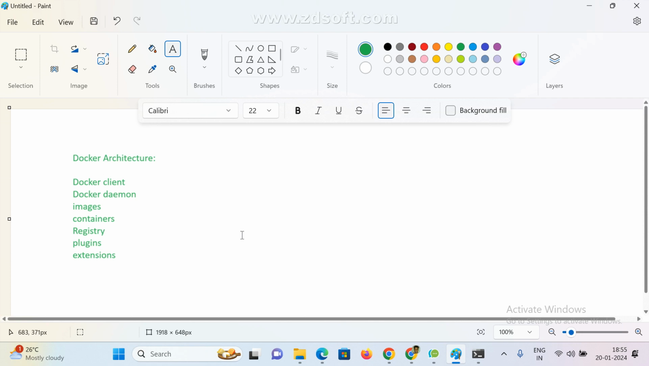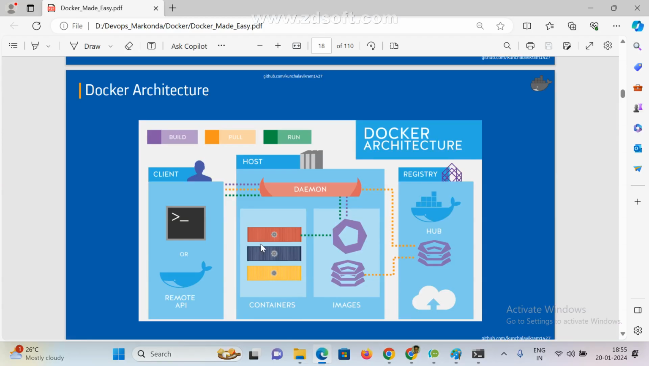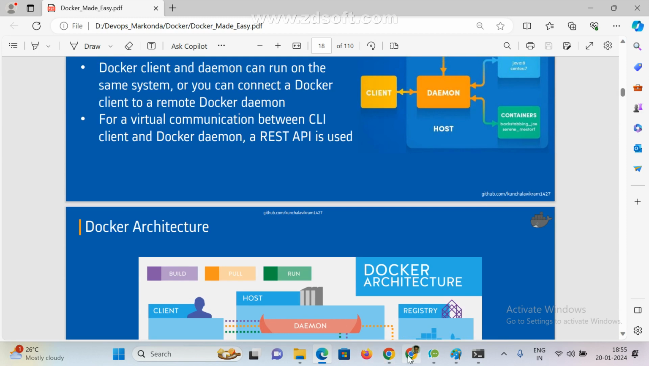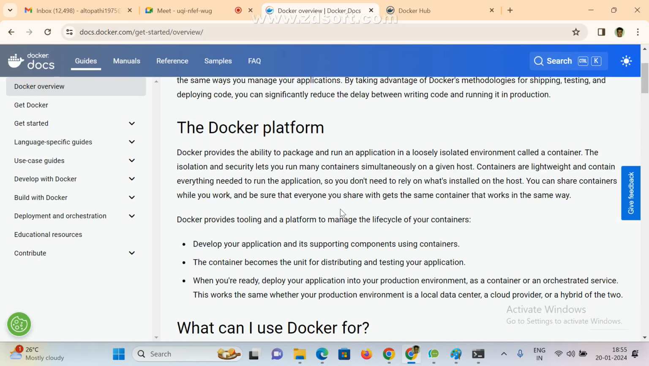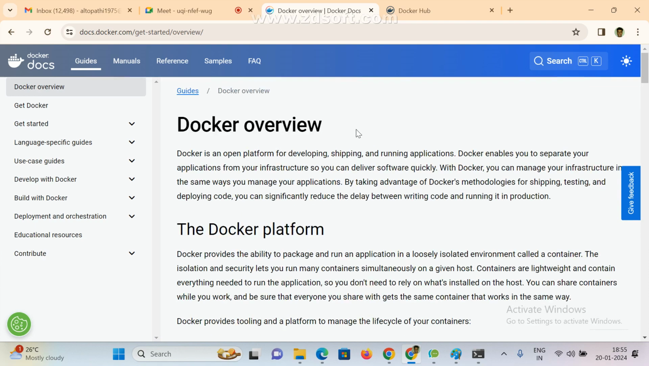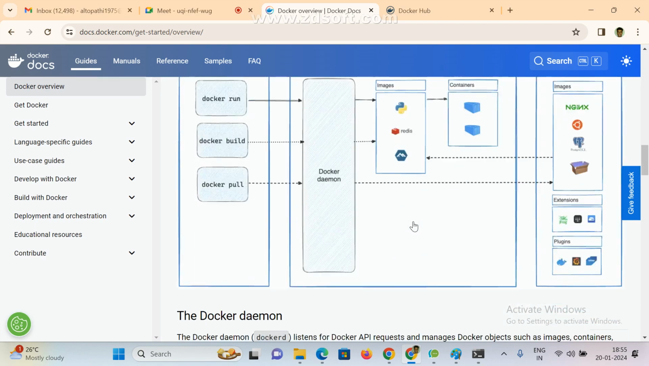I hope it's clear, Karthik. Any doubt here? No, sir. Okay, so just go through this document. This is the official document. Everything is available here only. Whatever you want, just search it here, and we can easily understand.